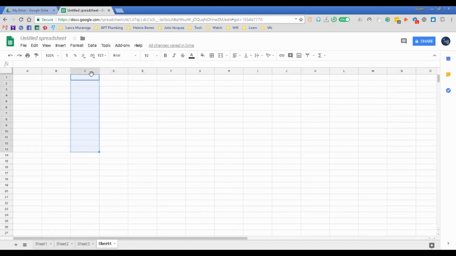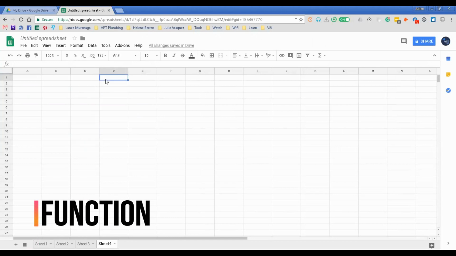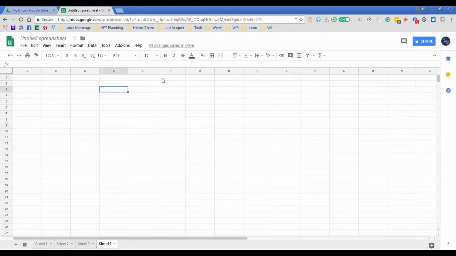After that, we have the word function. A function is a built-in operation from the spreadsheet app, quite similar to Microsoft Excel. Whenever you start creating a formula, you use a function. It can be used to calculate a cell, a row, a column, or a range of values. You can also use those functions to manipulate data and more.